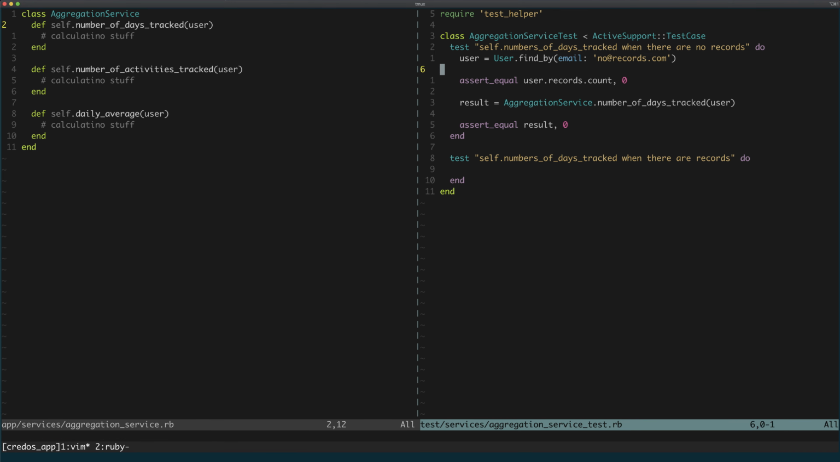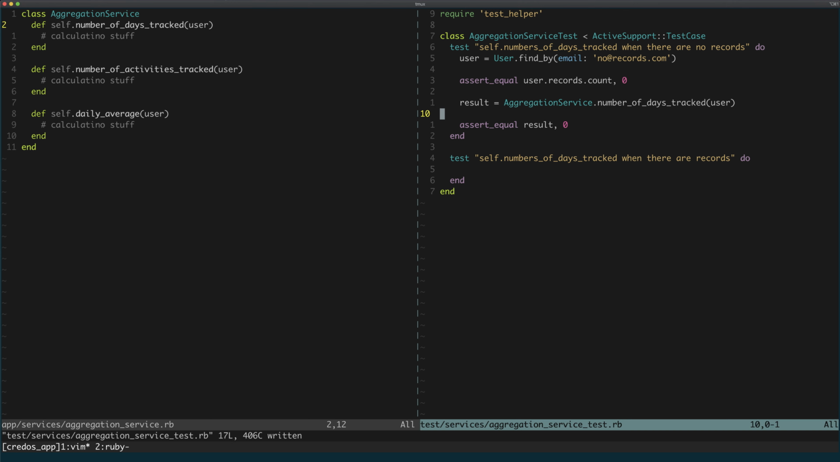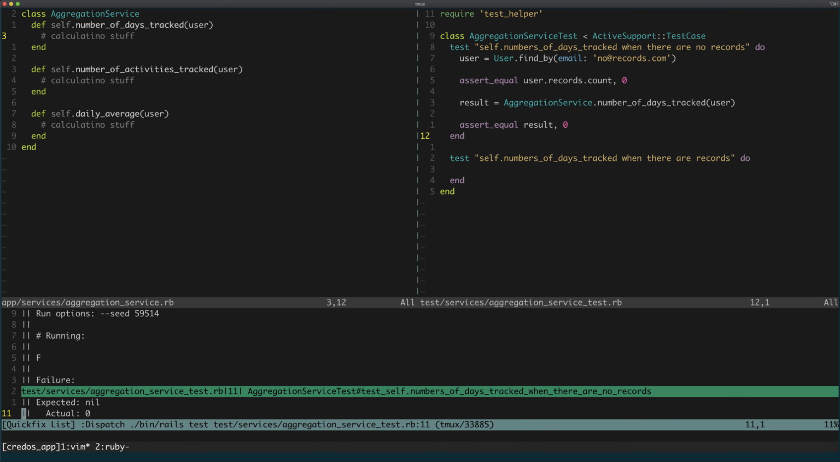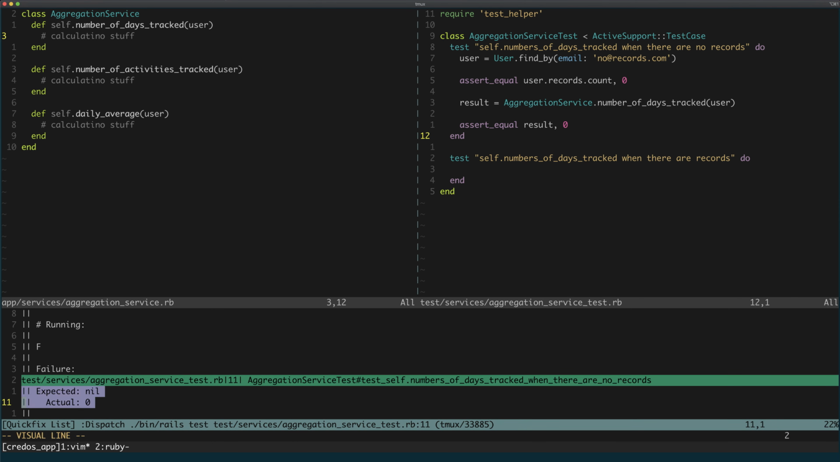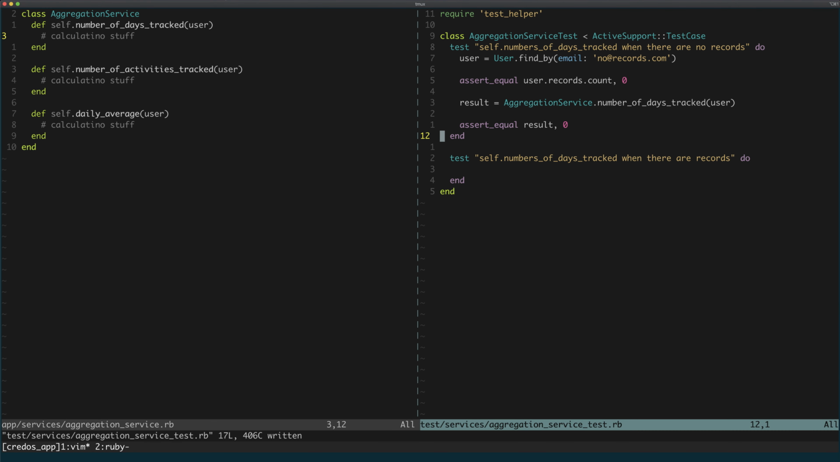So we're finding our user, just a little safety check. Do they actually have 0 records? And then we're going to call our method and assert that the result is 0. If you haven't tracked any, if you have no records, then your number of days tracked should be 0. So if we run this, we should expect this to pass and then this to fail because we don't have anything in here, so it's going to return nil and not 0. Okay, and it fails. It says expected nil, but it got 0, which is what we were expecting. So that's our first test case.